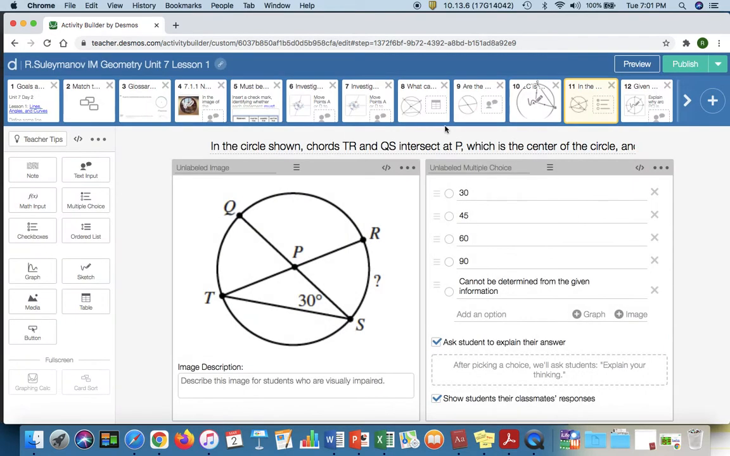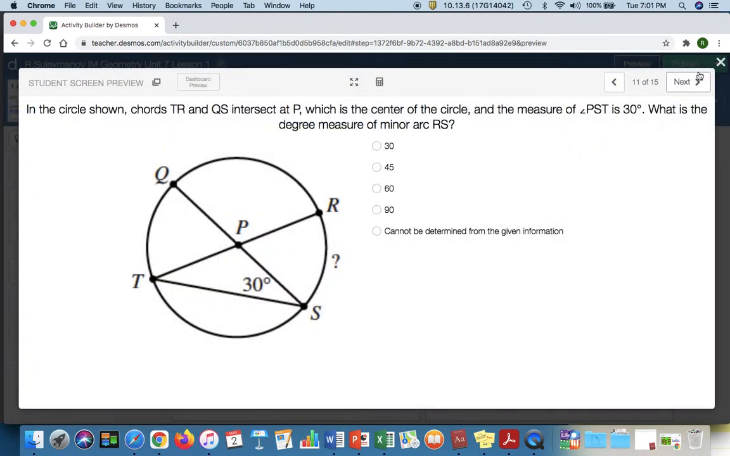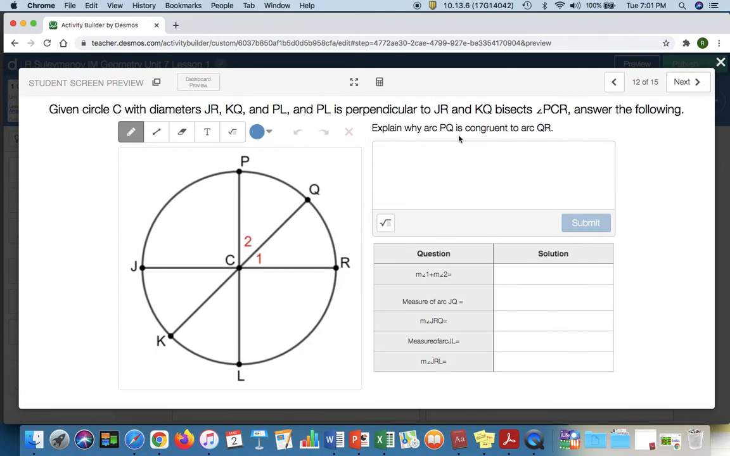As I X out of this to the teacher version, right? If you don't want to add that, unclick this, ask student to explain their answer, and they won't get that option. There's only one more question. And again, this is really just to highlight the qualities of Desmos.